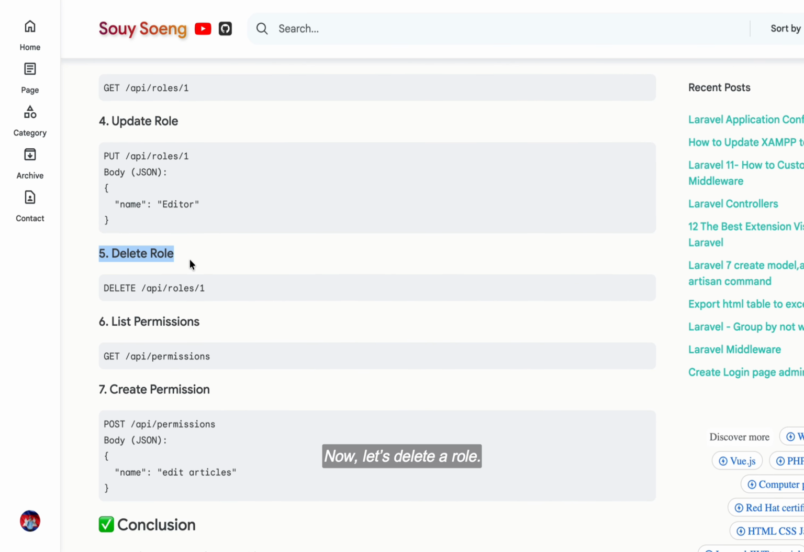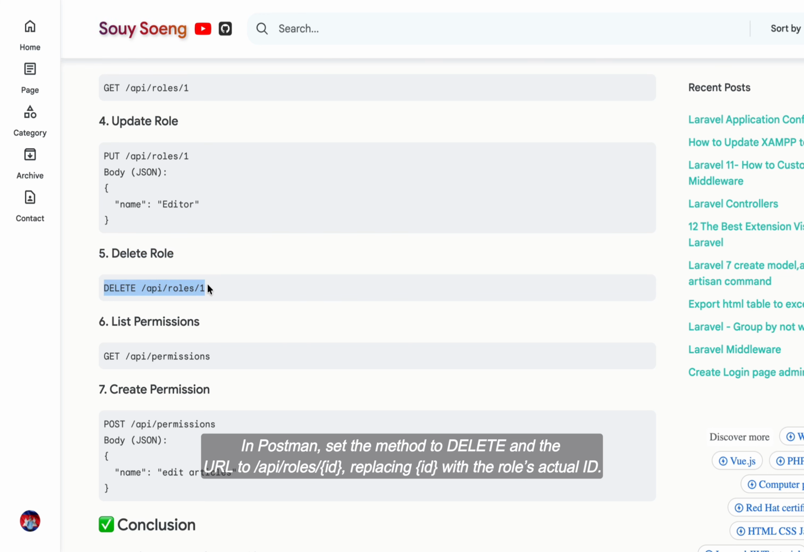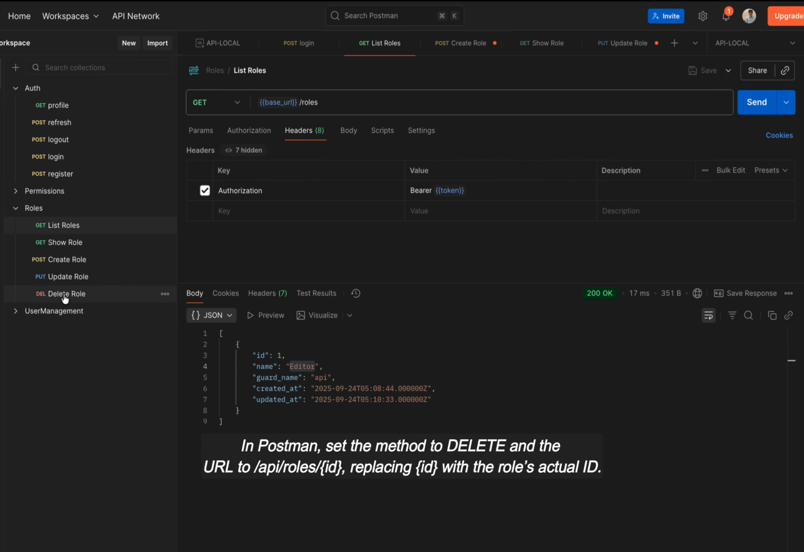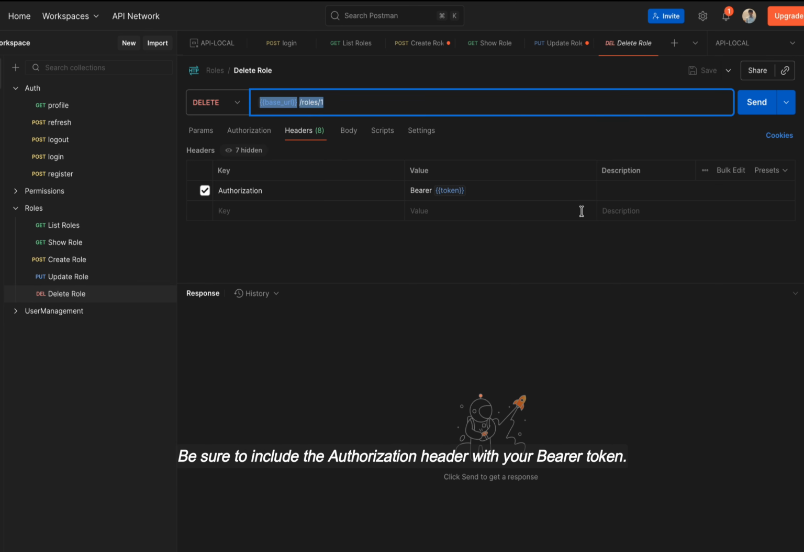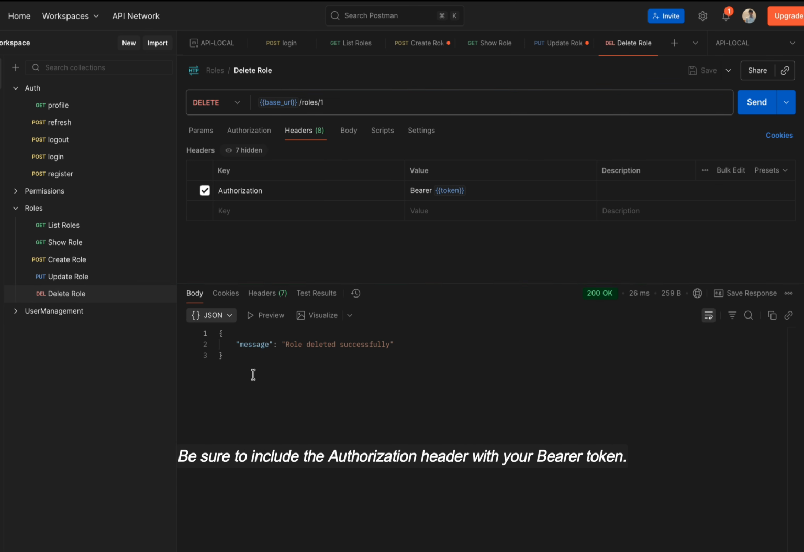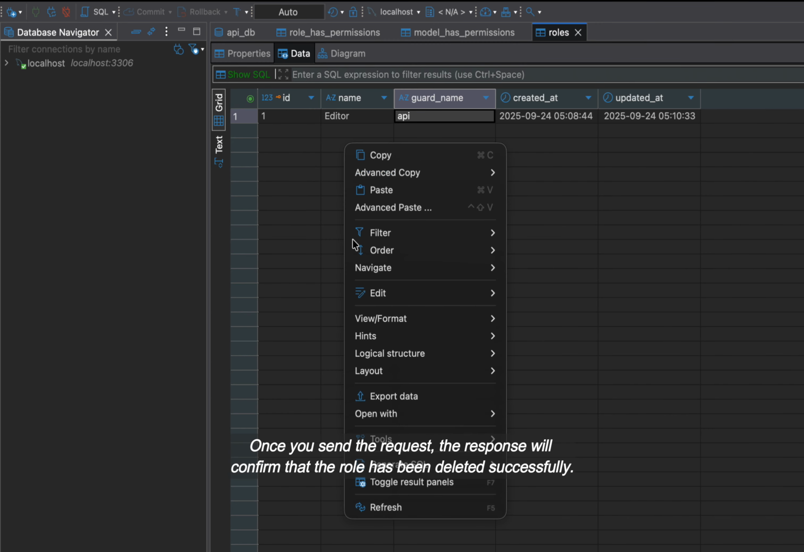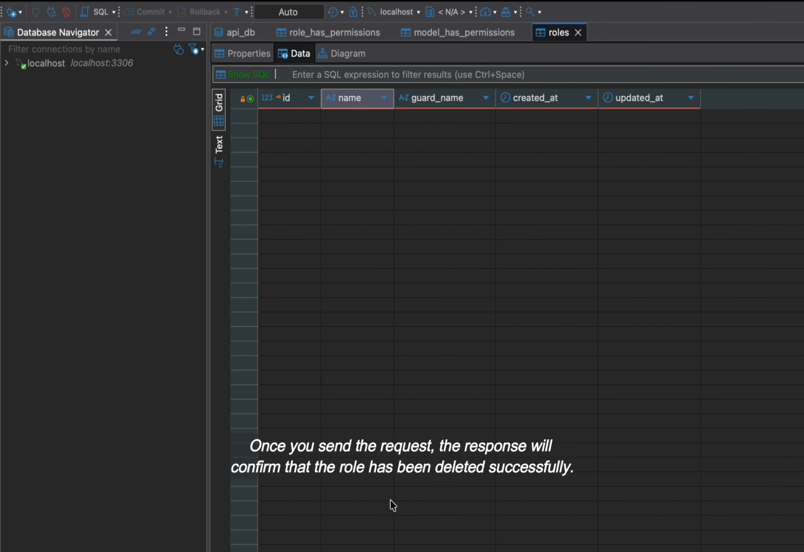Now let's delete a role. In Postman, set the method to DELETE and the URL to /api/roles/ID, replacing ID with the role's actual ID. Be sure to include the authorization header with your bearer token. Once you send the request, the response will confirm that the role has been deleted successfully.